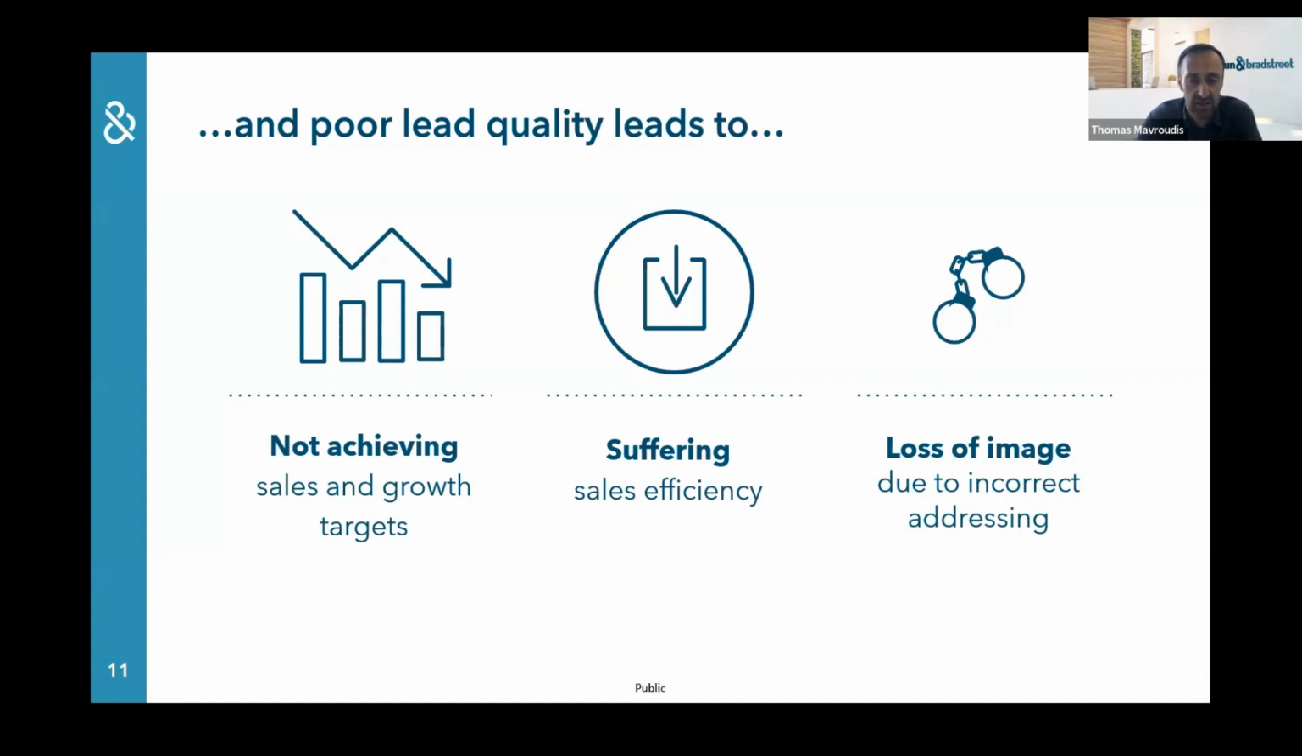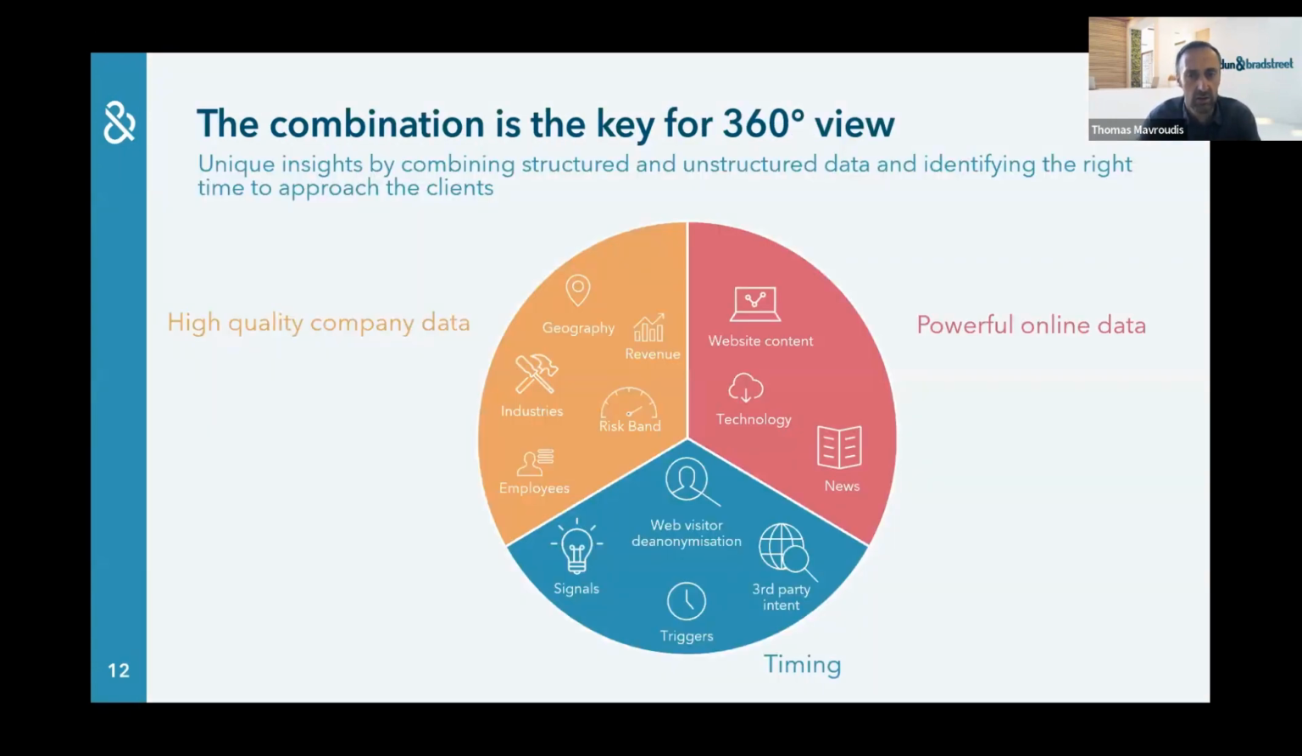So your sales efficiency will suffer, and this can also lead to loss of image, because your sales department will address incorrect topics to specific customers, and this will definitely not lead to benefits for your organization. So what needs to be done is you need to consider in your system all information which is available, and you have to consider also the information which is relevant.